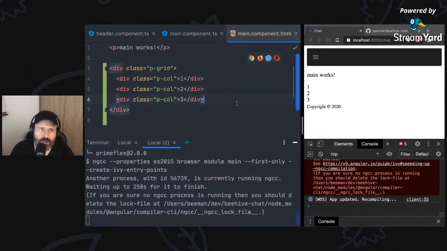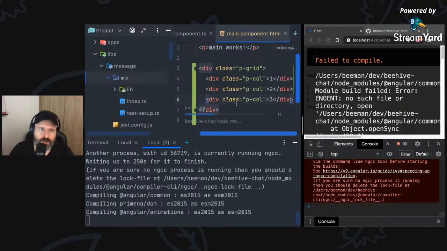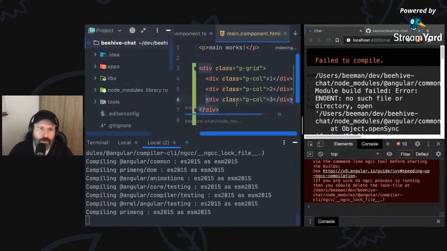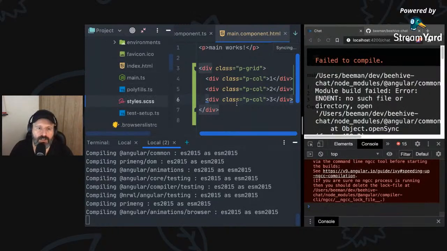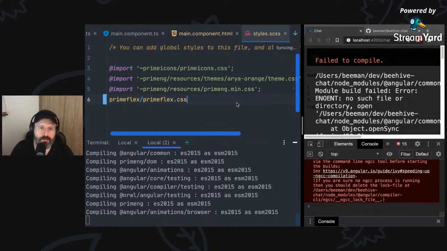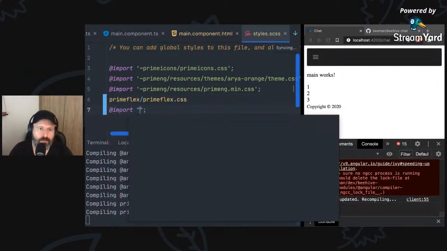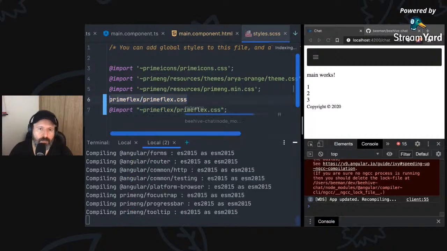So for now, go to style.scss. One second. Sorry. Style.scss, and in here, import this route. There we go.